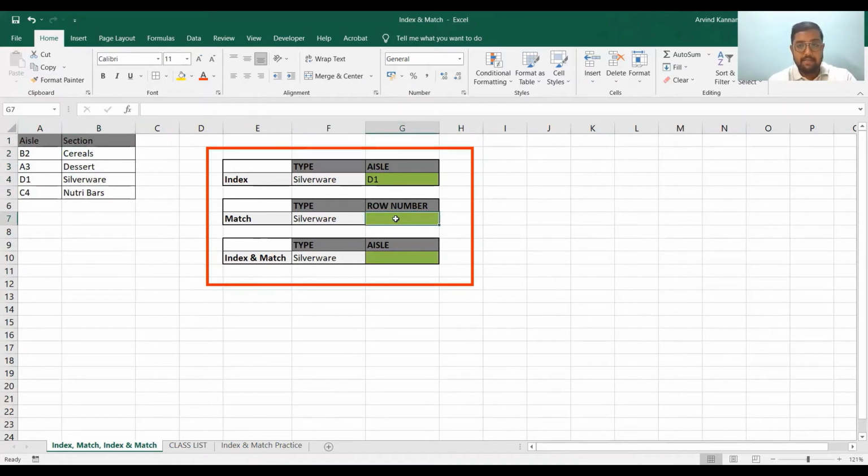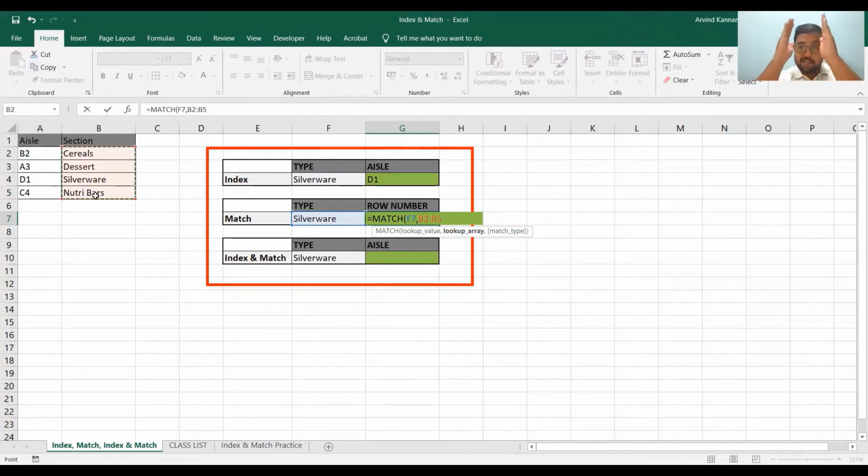So let's see if that is the case. I'll say equals MATCH, lookup value. The lookup value would be silverware, comma, lookup array. Where do I look up silverware? In this array, right? An important thing to note here is that with the MATCH function, the lookup array has to be one single line, either vertical or horizontal. It's just one single line in which it looks up.